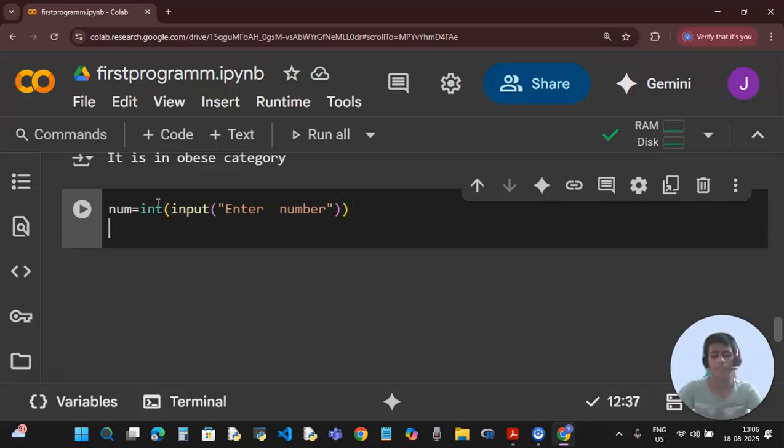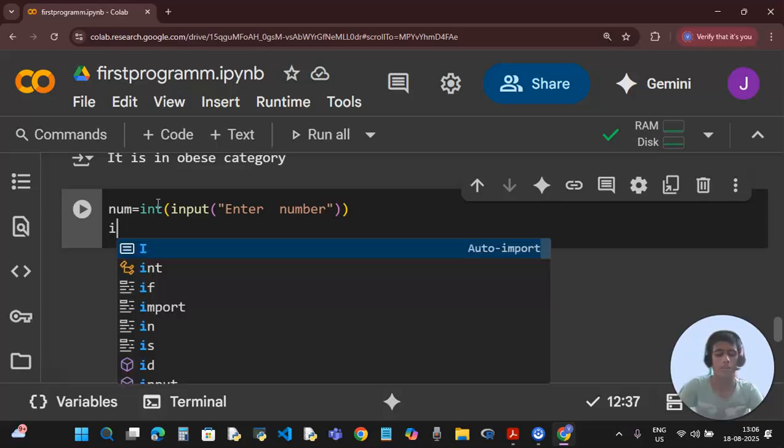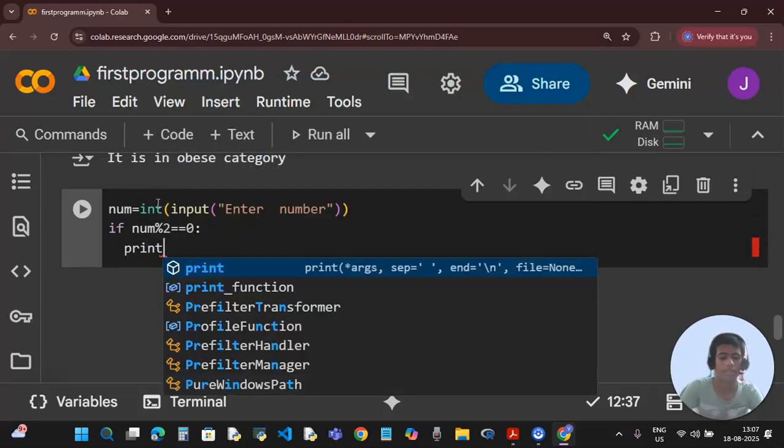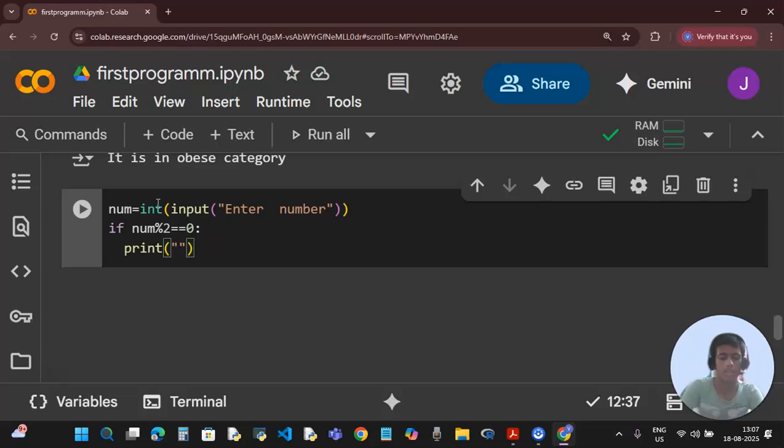A number which is divisible by 2 is considered an even number. To check whether a number is divisible by 2, we will calculate the remainder and check whether it is 0 or not. We are using mod to check its remainder. If num mod 2 equal to 0, print it is an even number. We'll run this code.